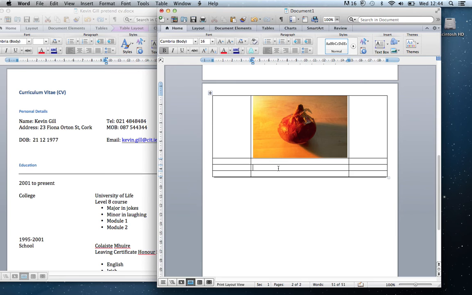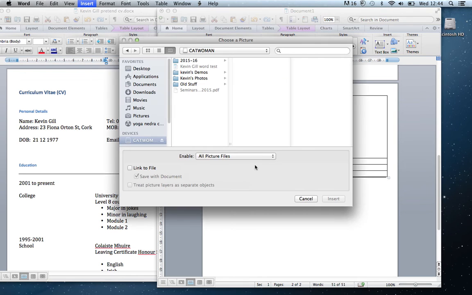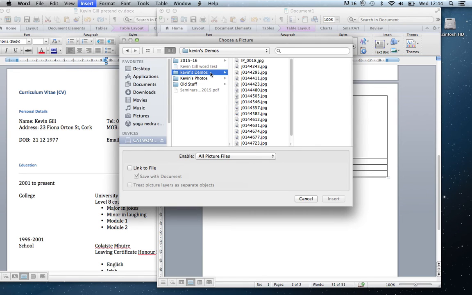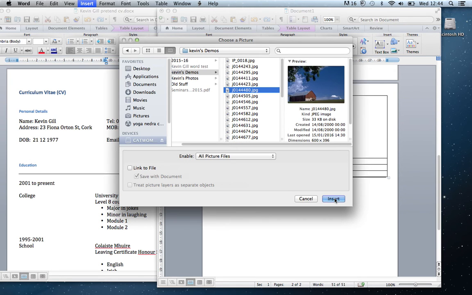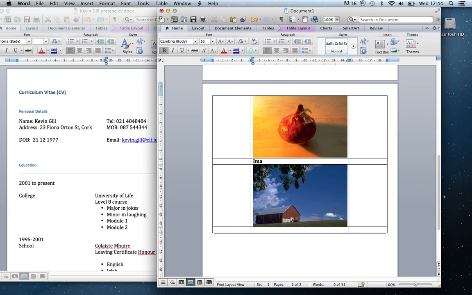I'm going to click on the third box down in the center, insert, photo, picture from file, demos, pick a different image. Okay. So I now have the two images together with a space between them. And I'm going to put in just image title 1, maybe the size of the image, because that's a good thing usually to have.